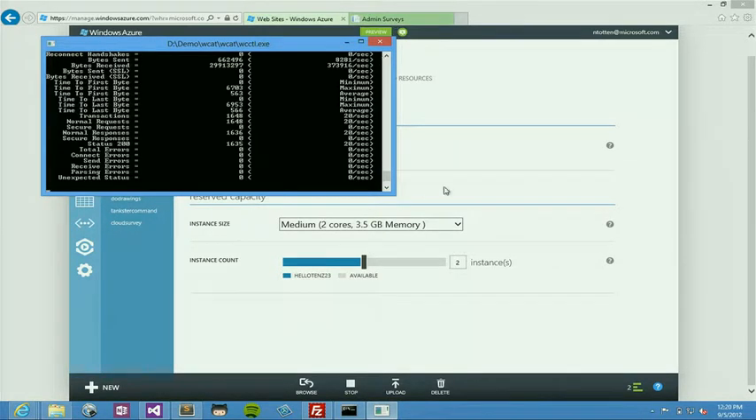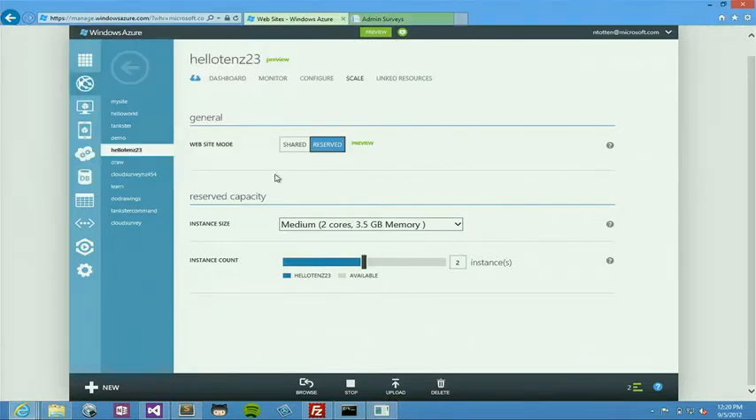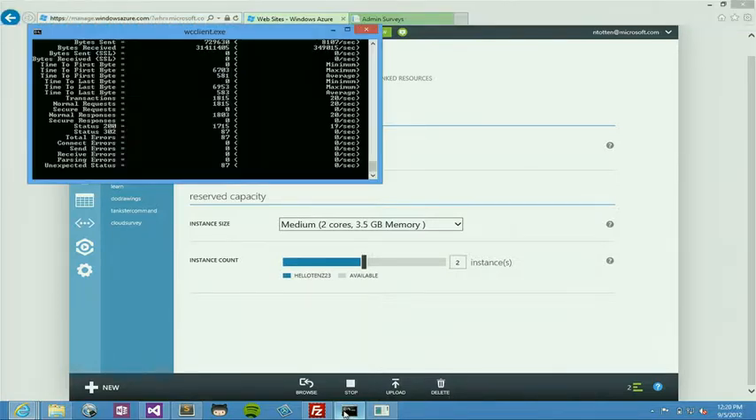So this site's already scaled, and we're already running on two. We haven't moved our site, but we've increased the capacity of this site to 4 cores and 7 gigs of dedicated memory running on our own virtual machines. Let's just go back really quick and look at our requests per second. It's taking a little while.